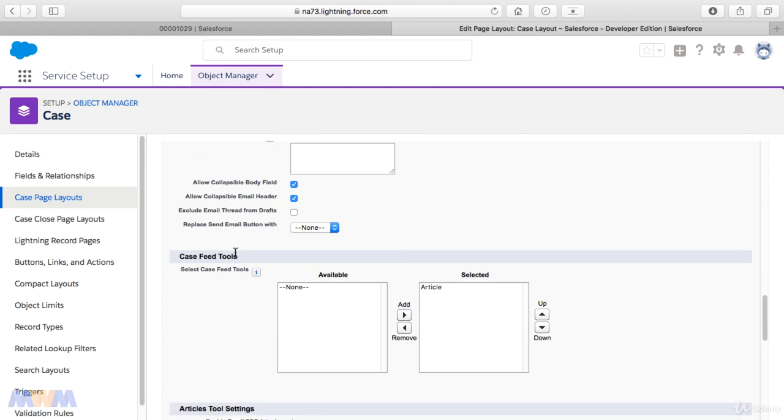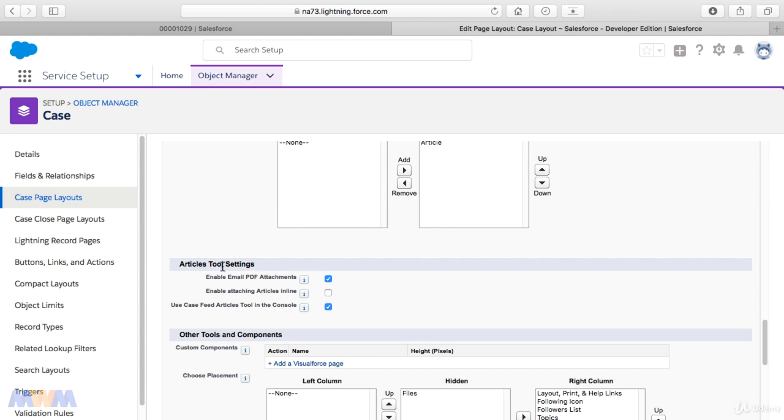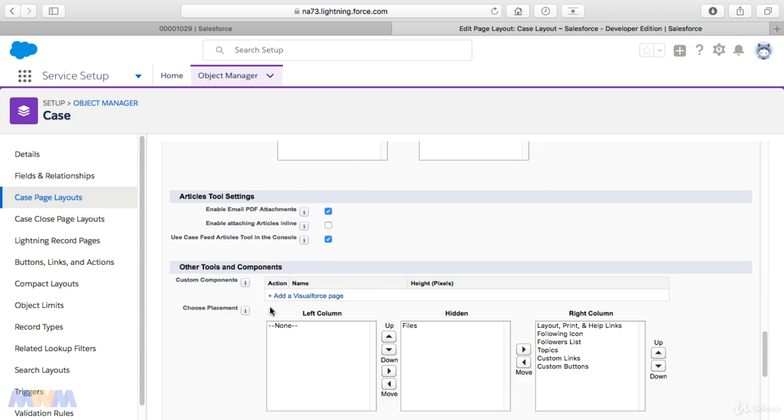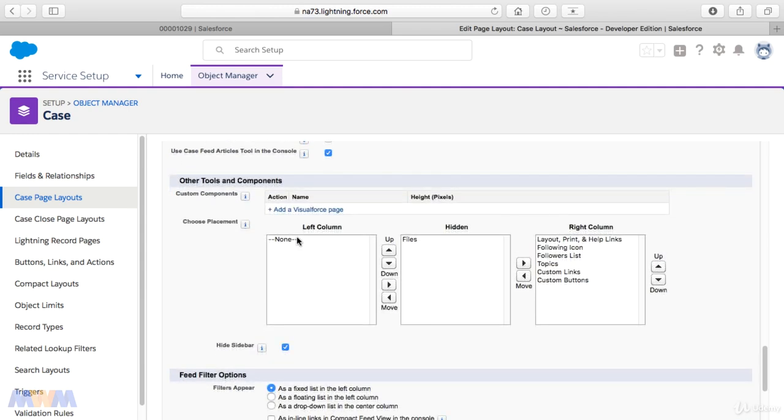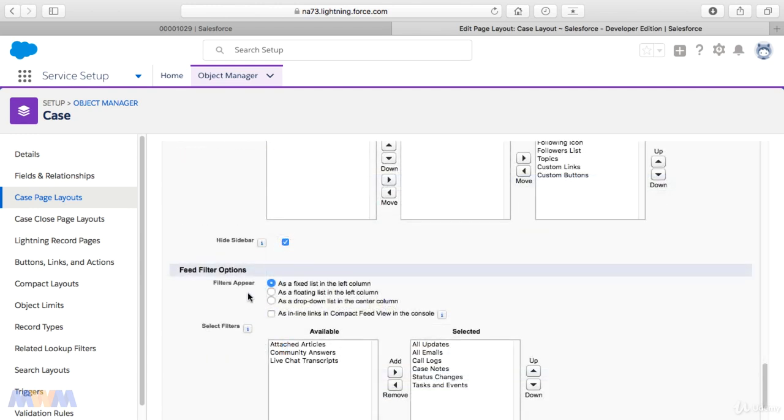And then as well, we can do these different case feed tools. The only tool we have available is the article tool, and that's already selected. Then for article tool settings, we can enable PDF attachments. We can enable attaching articles inline and use case feed articles tool in the console. There's a lot of other settings here that we're not going to go into that get into like Visualforce pages. You can hide the sidebar, and then as well feed filter options.